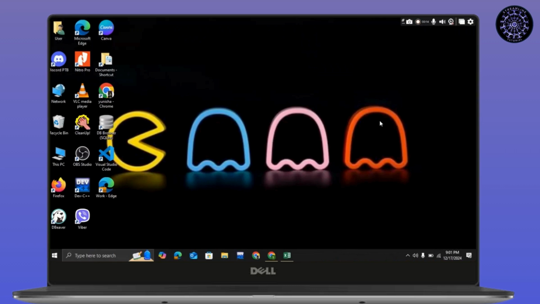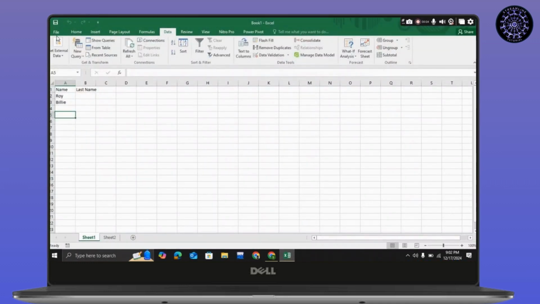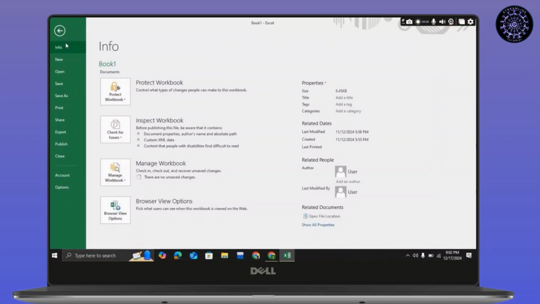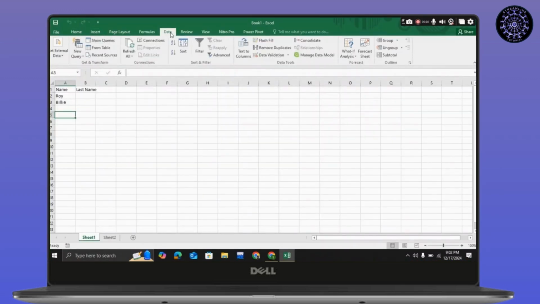So there is a built-in function for importing stock prices or stocks in Excel. To do so, simply launch Microsoft Excel. After that, go to the Data section right over here.